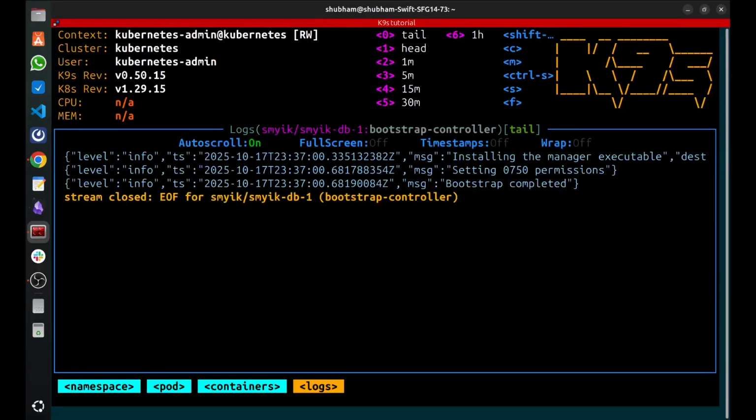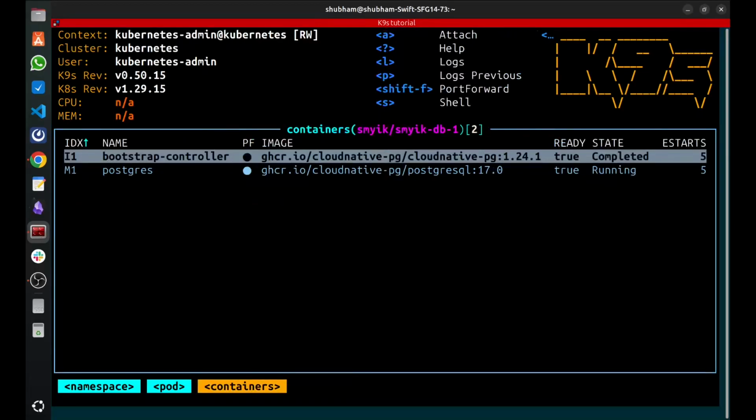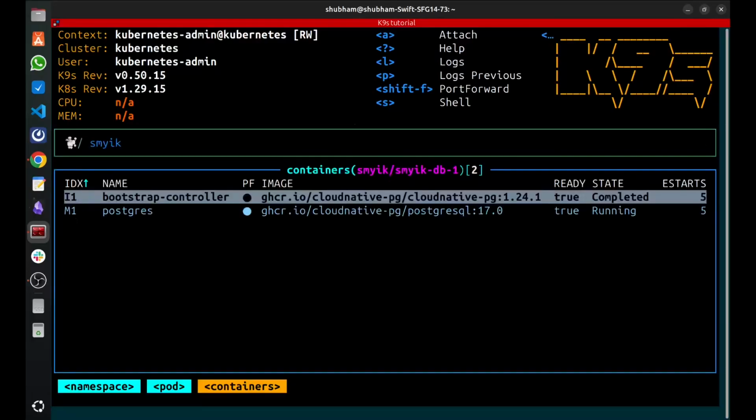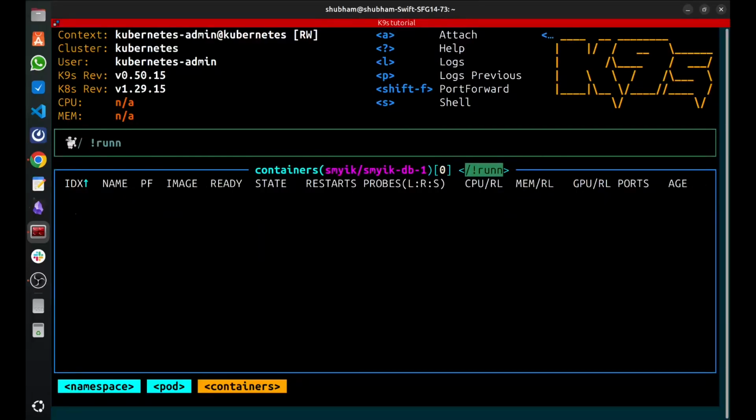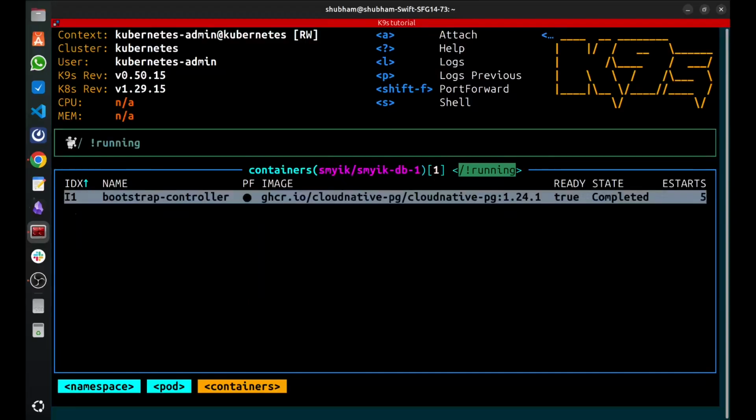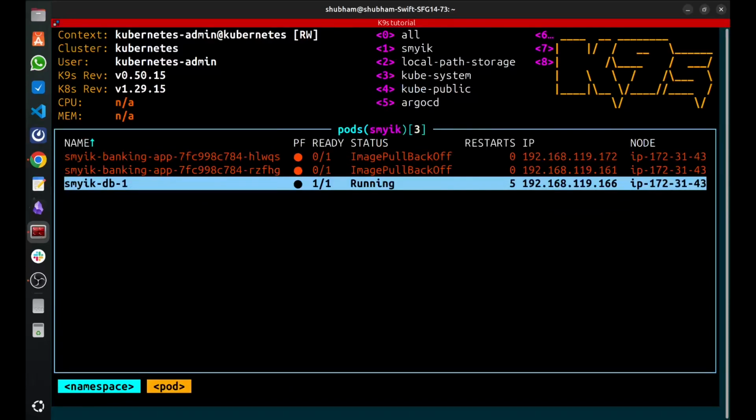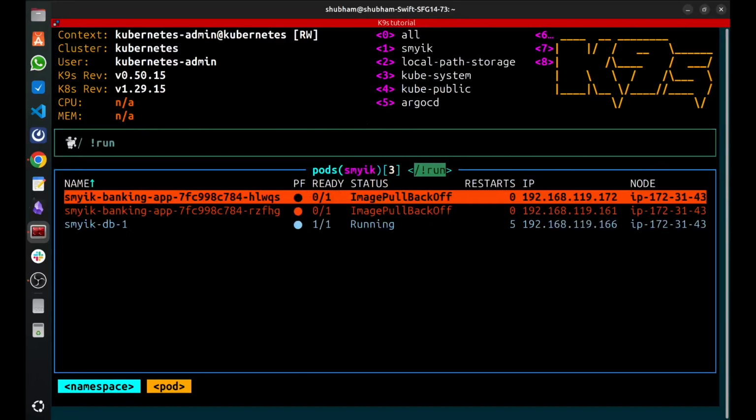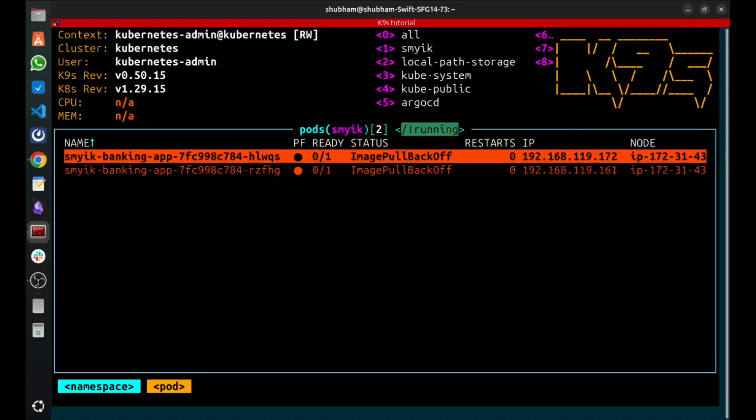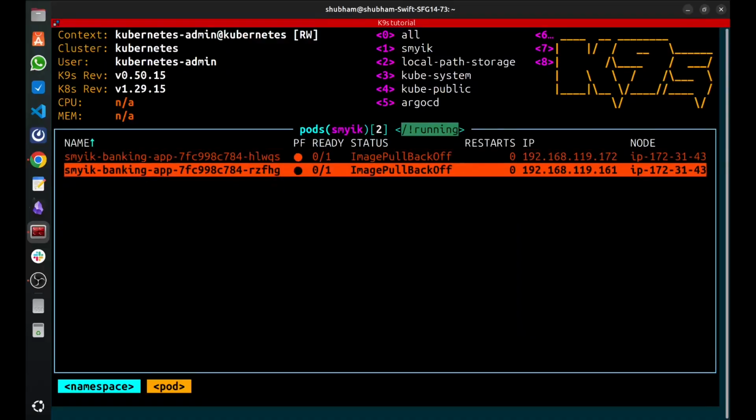Not just this, you can search practically anywhere. So if you want to search for all the pods that are not in running state, you can simply do slash again for searching, and then not running. So this will show you all the pods that are not running. Right now we are in containers, so it's showing us all the containers that are not running. Same we can do with pods as well. So not running, and both of them are not running.